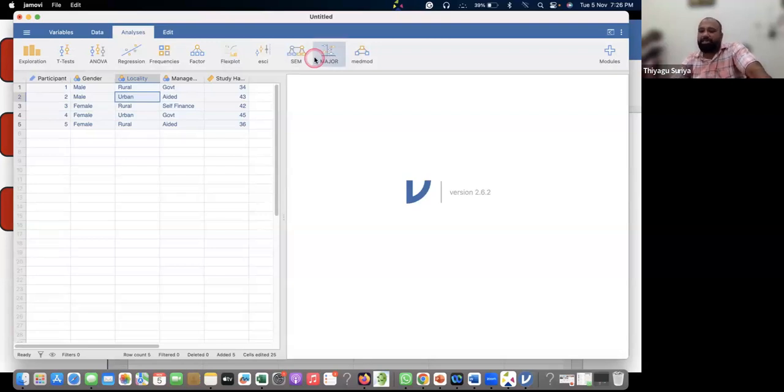Do you know how to insert this, like add-in software? Even in SPSS, people are using one software for structural equation modeling. Do you know what the software is? Like path analysis and all? Any idea? Yes, thank you, Ashna. Okay, you are correct. It's the Amos software.